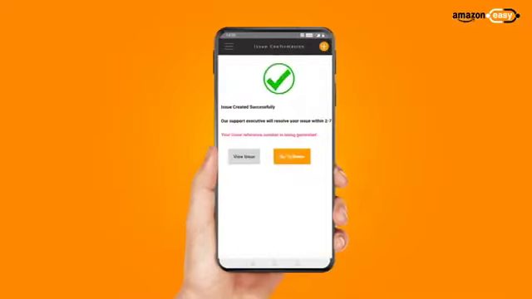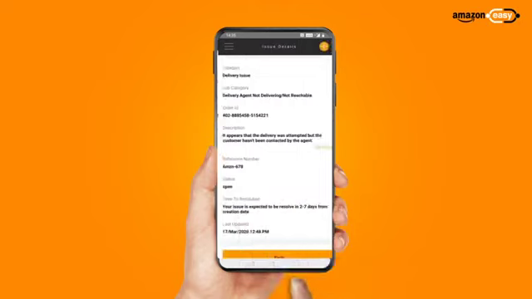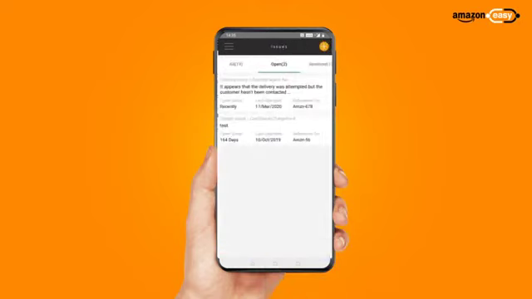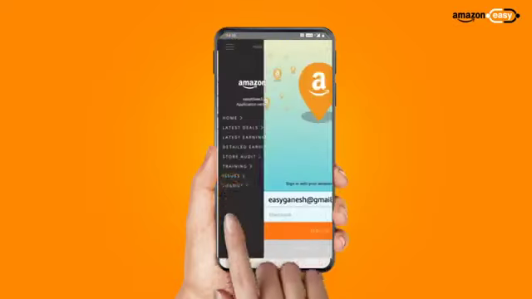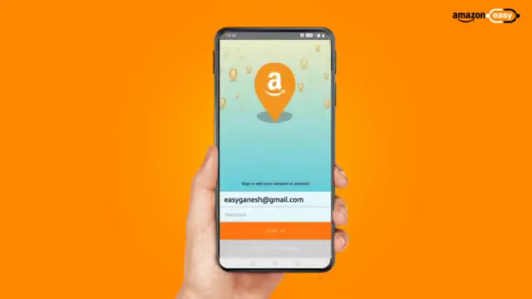The confirmation page displays a confirmation message and a timeline for resolving the issue. You can click on the View Issue button to see details of an issue. The back button takes you to the issue list page. Logout signs you out of your account and exits the store app. You will need to sign in again to access the app and its features.